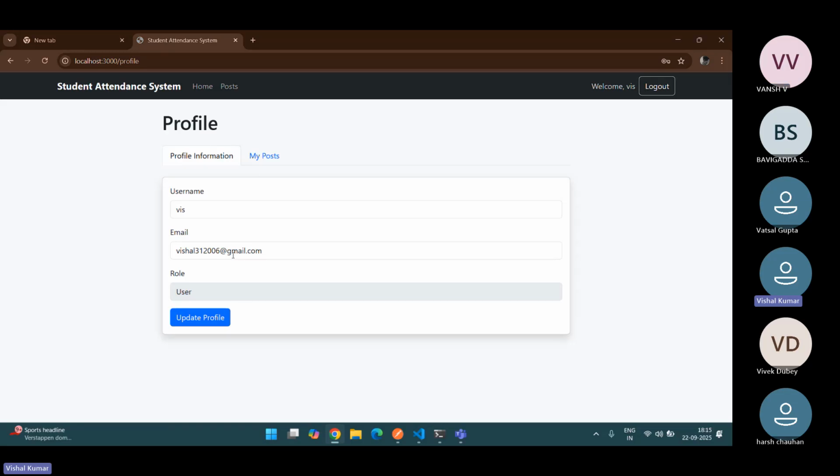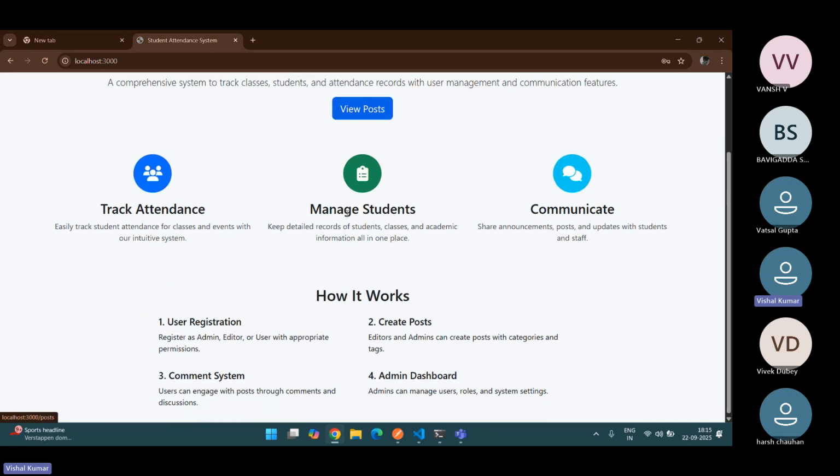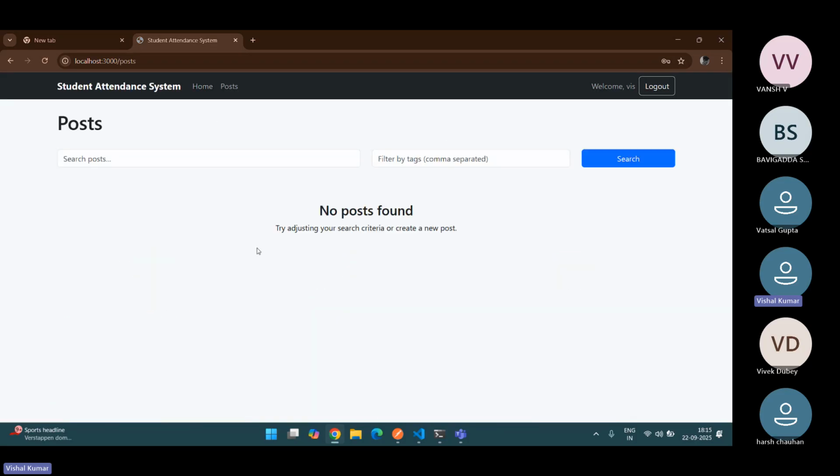Now I can do some CRUD operations like create, read, update, and delete. Some operations I haven't added yet, but I can use these. And if I click on this view post, I will use my post request, which will update in this UI.